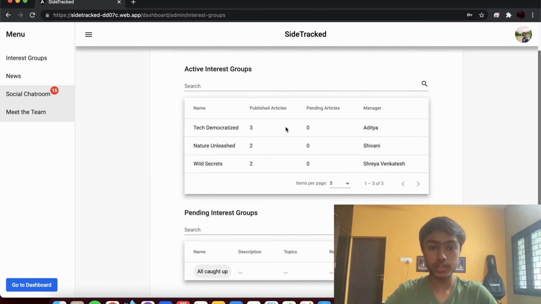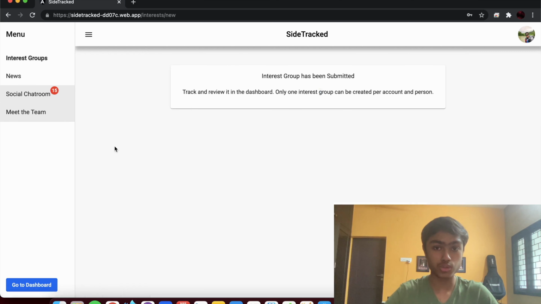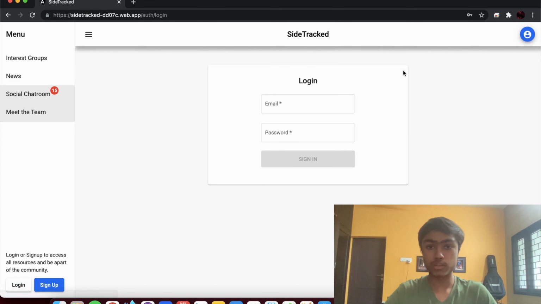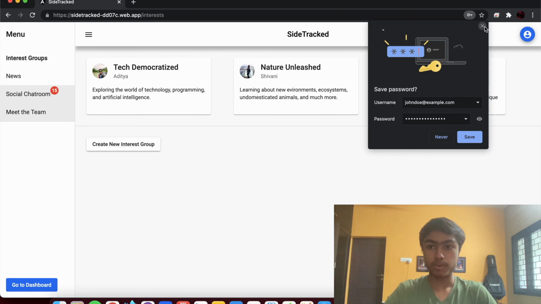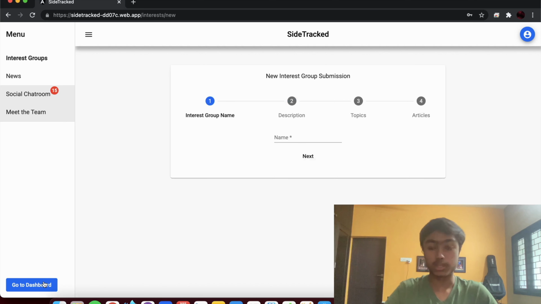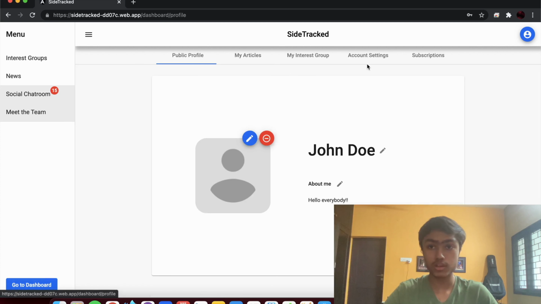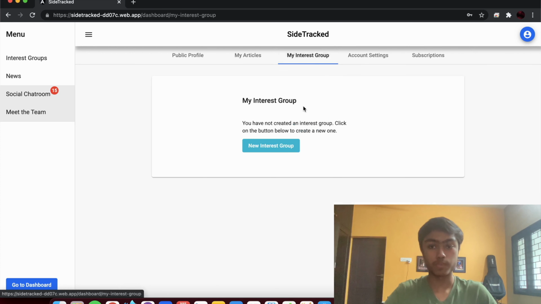So it should reject it, and it takes me back to this page. And now I see pending interest groups don't show up anymore. And just to show you, if I go to interest groups and try to create a new interest group, it shows me this because I limit every group to 1 per person. So I'm just going to go back into that account, johndoe@example.com. So it takes me back here, and now under create new interest group, it allows me to create a new one. That's because I rejected it. And under my interest group, I can't see that anymore.